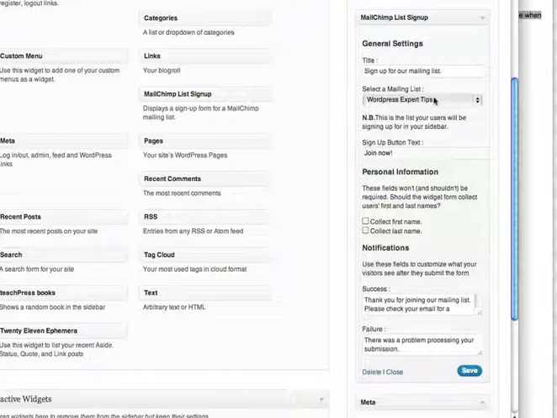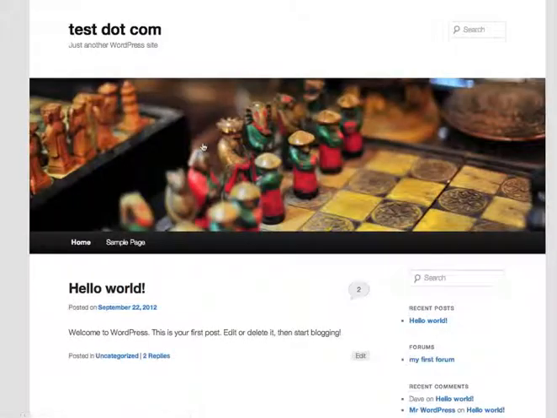You can change some basic information here. You can choose a list if you have multiple lists, which ones you want to use. You can change the text in the button. Make sure to click that Collect the First Name field that we talked about earlier, and then go ahead and save it. The question is, what does this look like now?